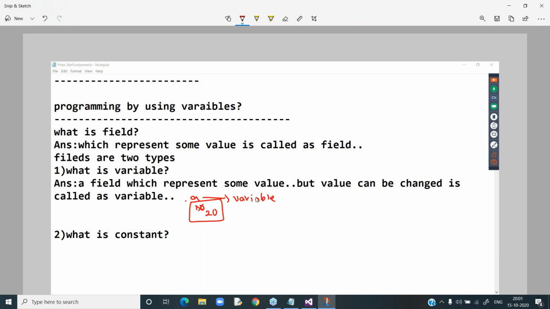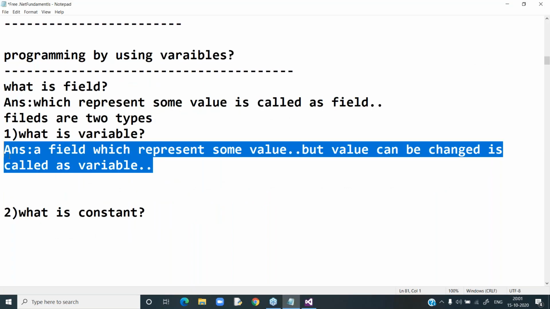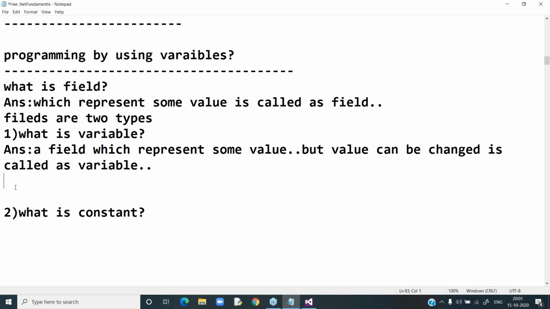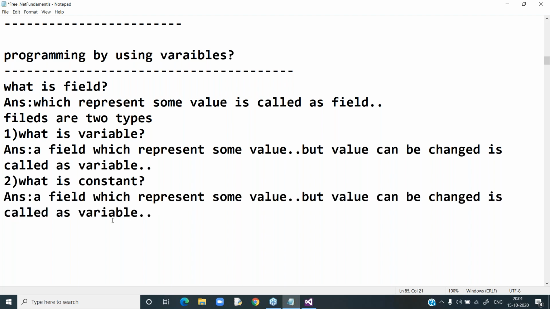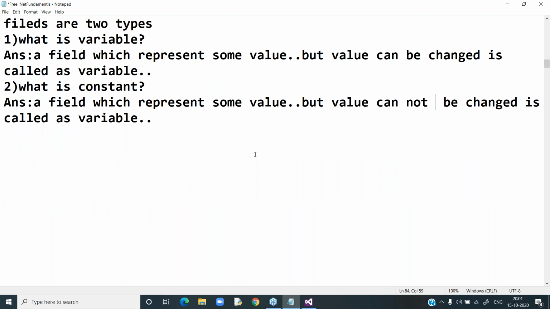Then what is a constant? It cannot be changed. Very simple. In every programming language, you will have all these concepts. A field which represents some value, but the value cannot be changed, is called a constant.